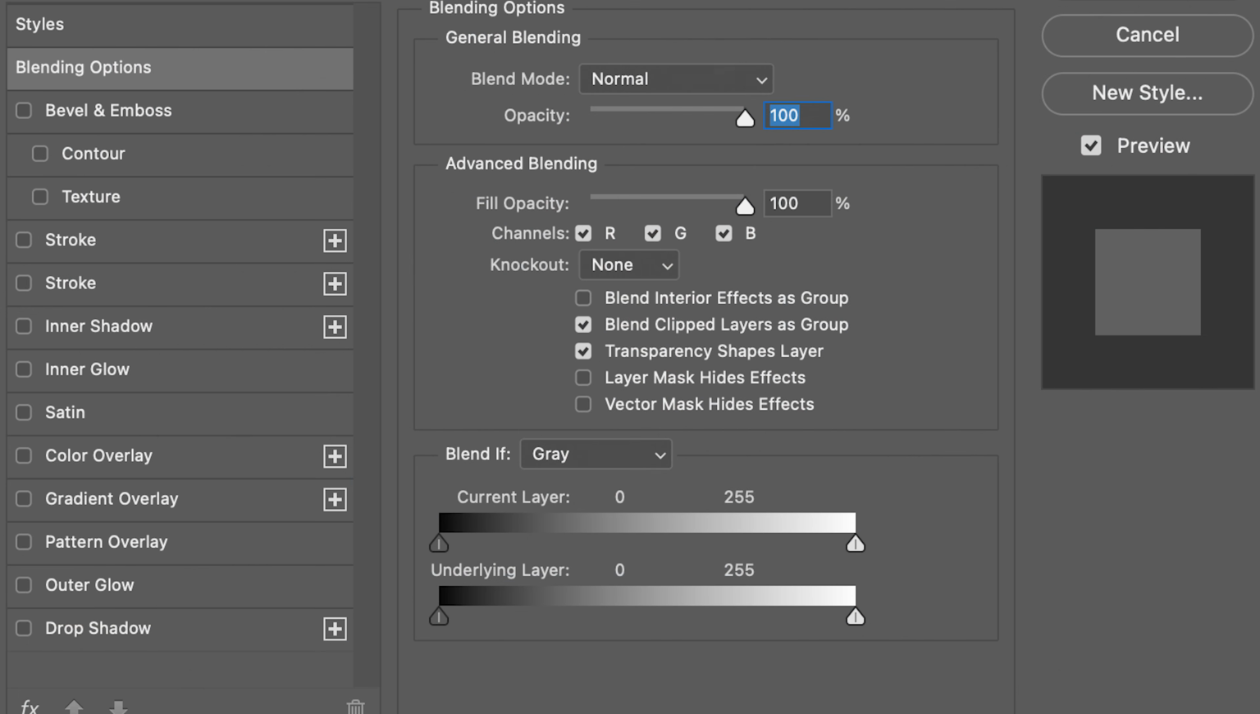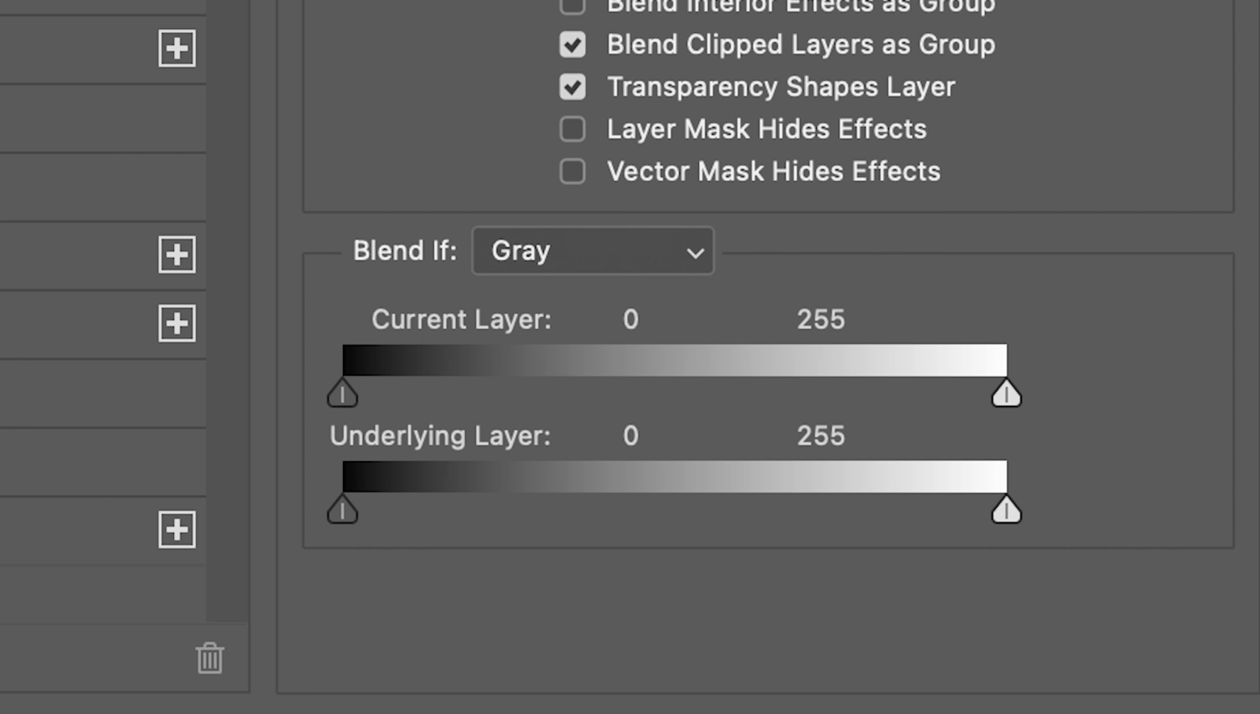Now, I've been a Photoshop user for a dang long time, and I have not really played around with one of Photoshop's most used features, which is called Blend If. I honestly didn't think this was a very used feature until I dug in and did a little bit more research, and there's tons of people blending images together or blending layers together using the Blend If command.